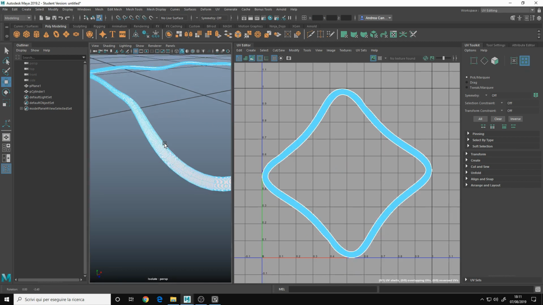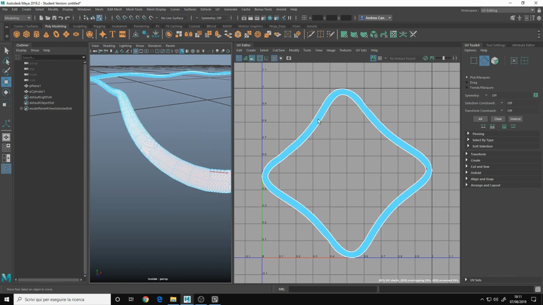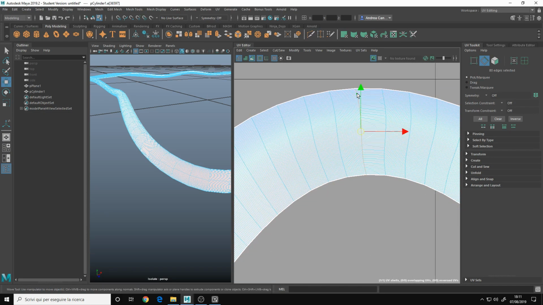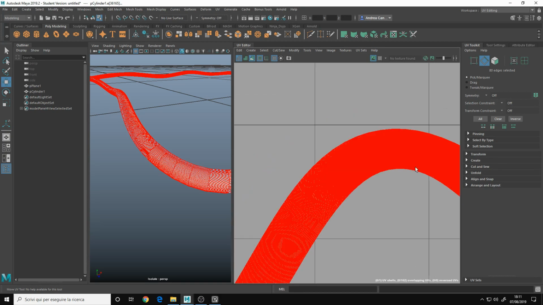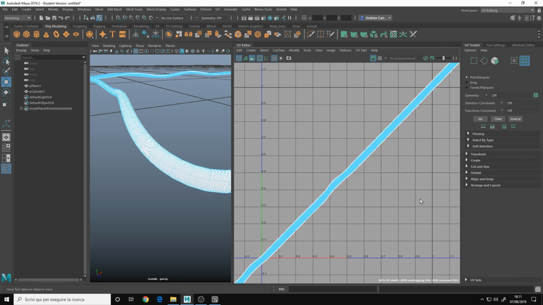Okay, let's see. I think that we must place another seam like here, and let's cut it. UV shell selection. Maya is lagging, I don't know why. And unfold again. Okay, and then layout. Ctrl L to layout.